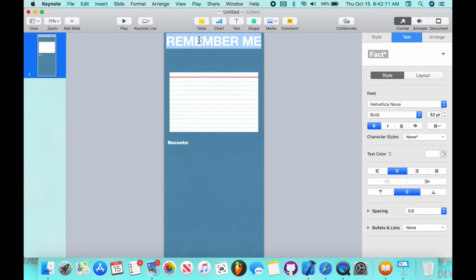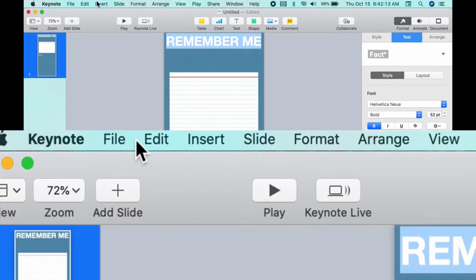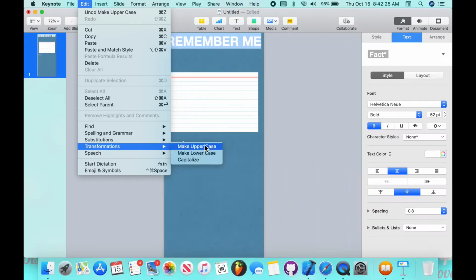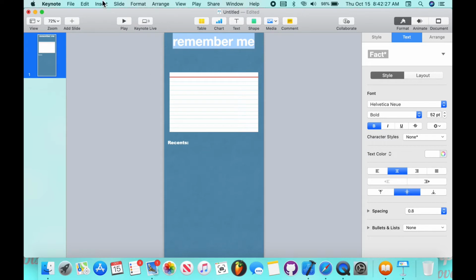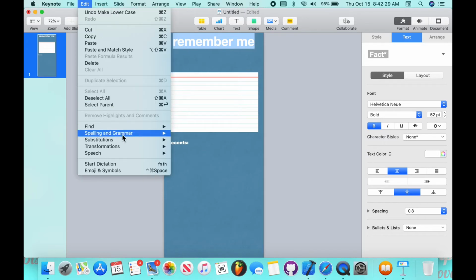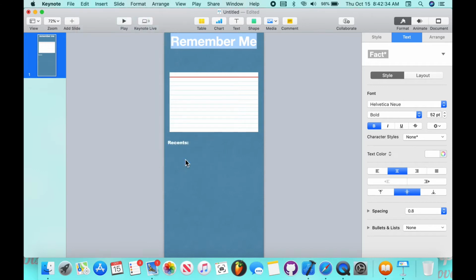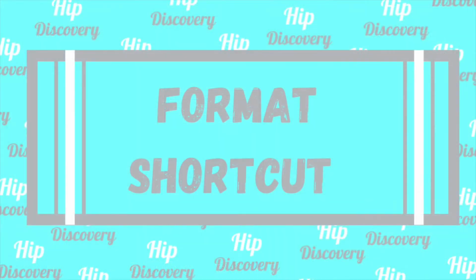So once that text is highlighted, you can go up in the top corner to Edit. Then you're going to go down to Transformations, and then you have three options here. There's make uppercase, lowercase, or capitalize. There's lowercase. And then you can do uppercase or capitalize here as well. And this is the format shortcut here.